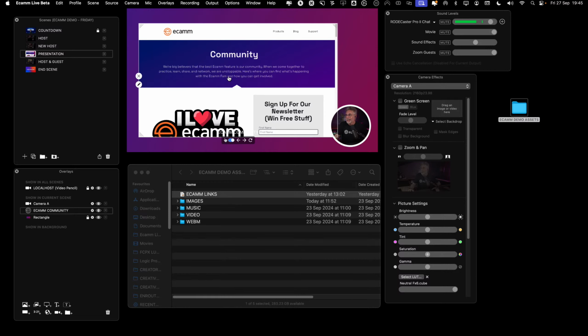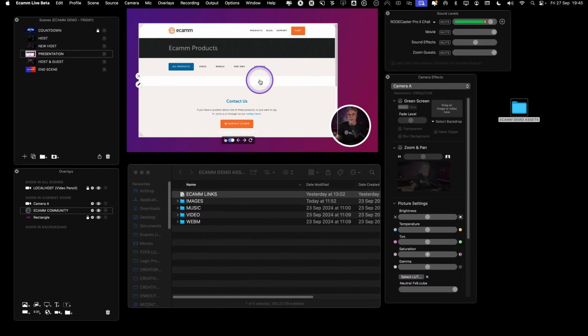It's a safety thing more than anything, which I like. But as you can see, I can navigate through here. I can click on products, click on anything that I want. It'll take me to the Ecamm page. And actually navigation as well.